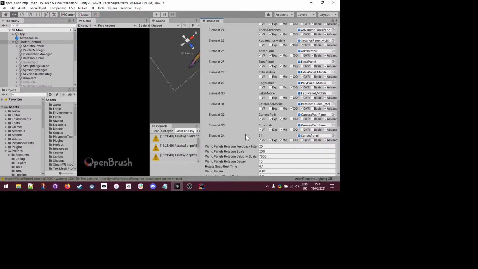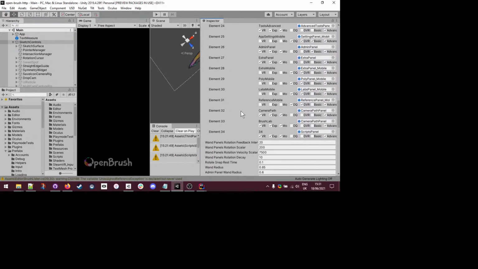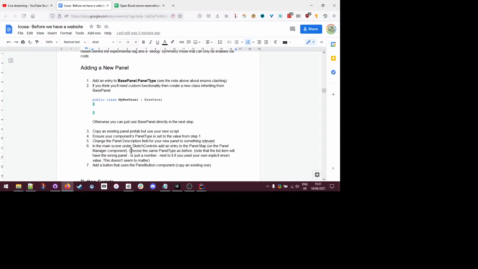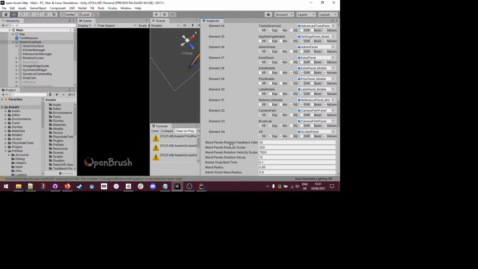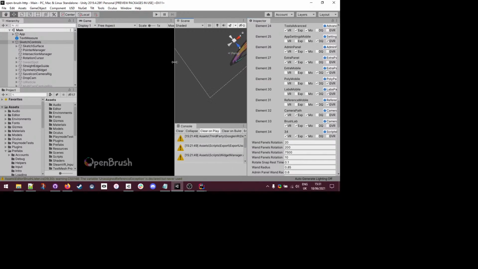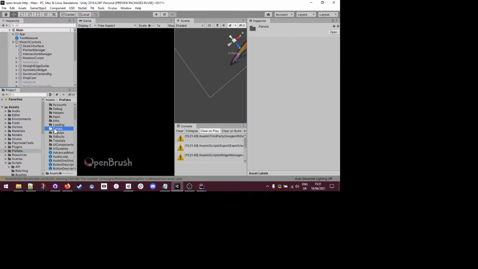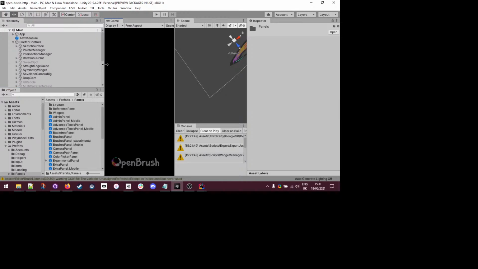This would be better as a scriptable object, but even so, there's a lot of fiddliness here. So, choose the same panel type as before, note the list item, yeah, here we go. Add a button that uses the panel button component. So I think this is the last step actually. I first got to decide how you open this panel. And I've been either putting things on the labs panel or on the experimental panel. Stuff that only works on the experimental build probably should go in the labs panel.